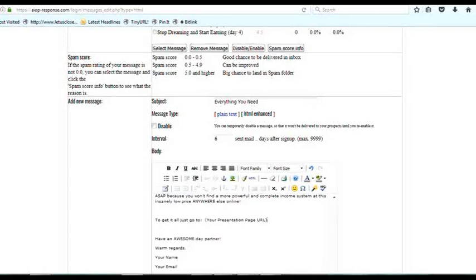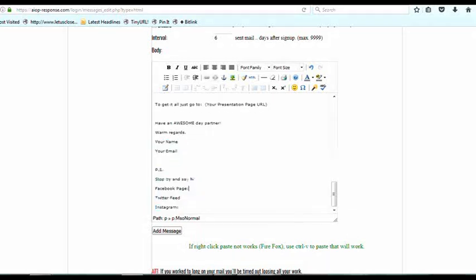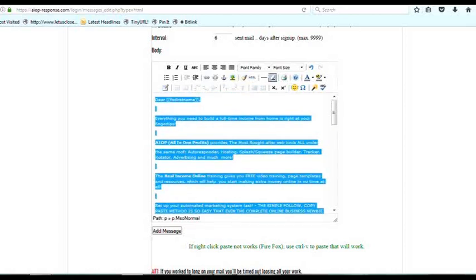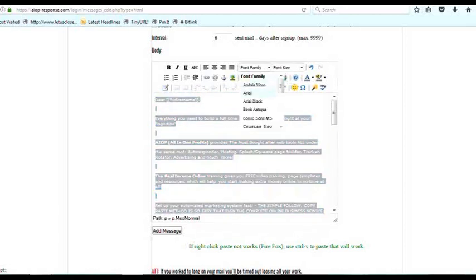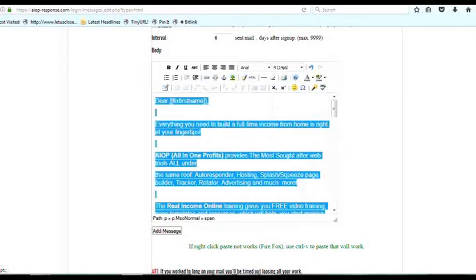Make sure that you find this prompt here for your presentation page URL link, and then go get your presentation page link, put it in there. We're not going to go through all that again. And then, of course, you want to edit the ending. And again, go back here, fix the font. Again, and then add your message.